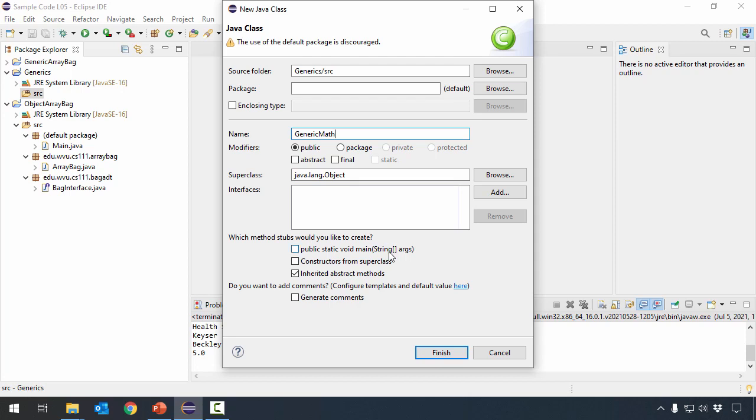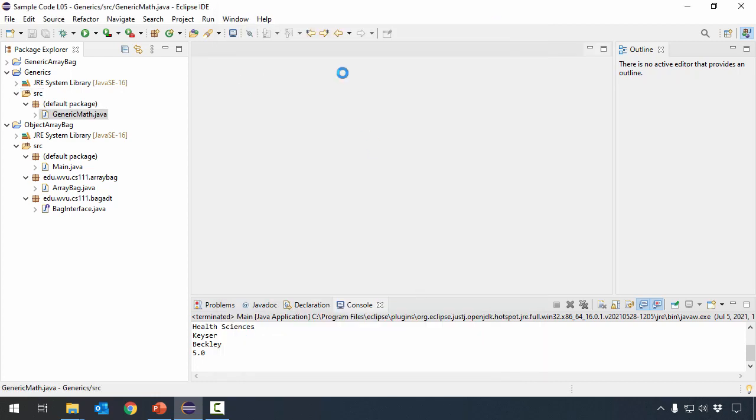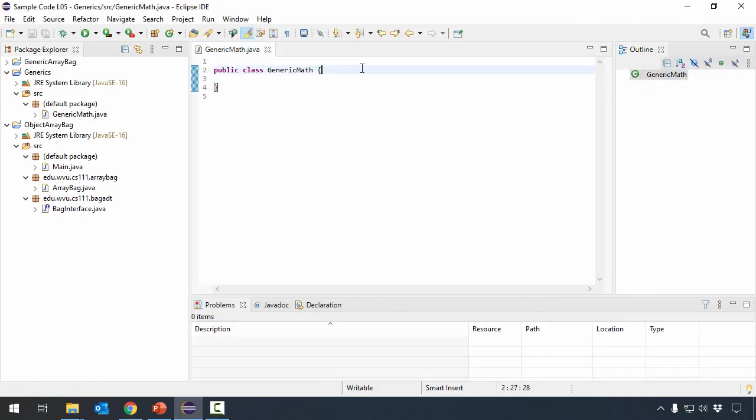We'll go and create another file that will have our main here shortly. We'll go and click Finish. So let's say that we have this class Generic Math, and we're going to use this to store some numbers that we'll eventually want to be able to do math operations on.